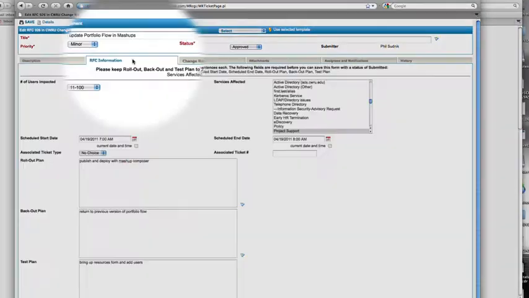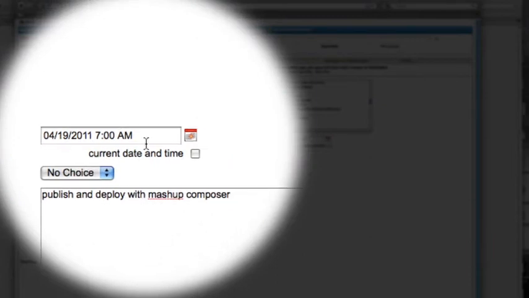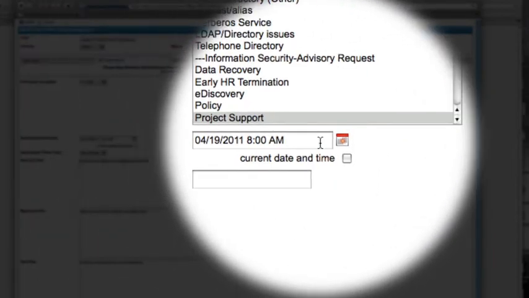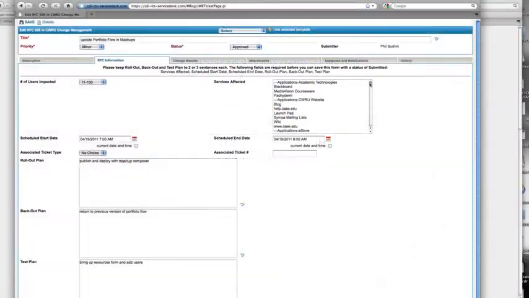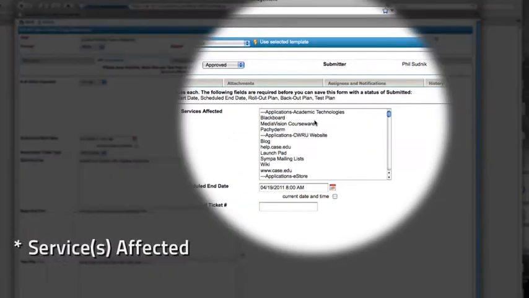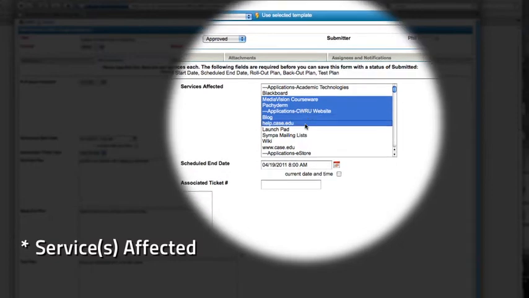Scheduled start date, planned start time. Scheduled end date, planned end time. Services affected, list all services affected and/or involved with the change.